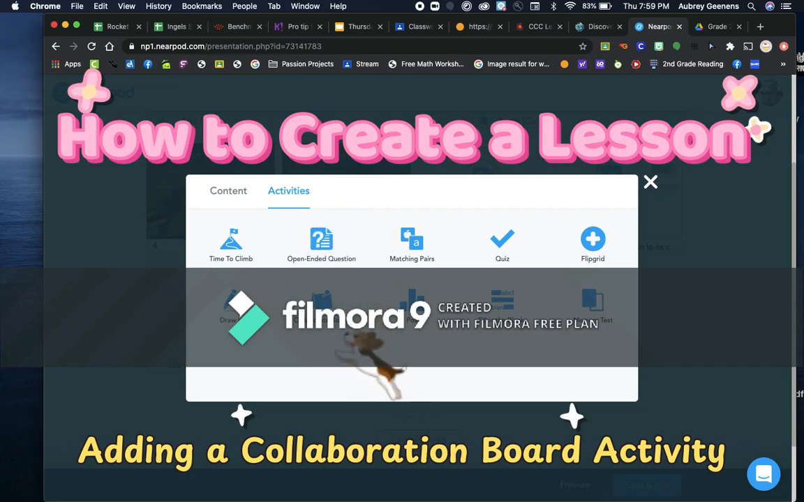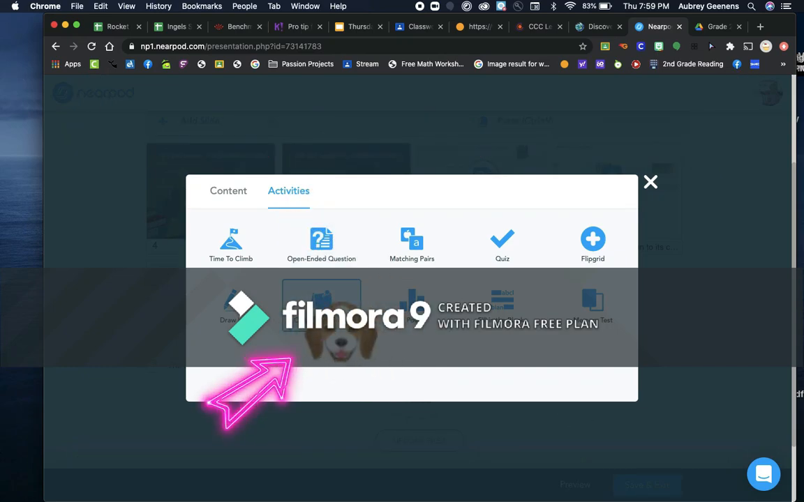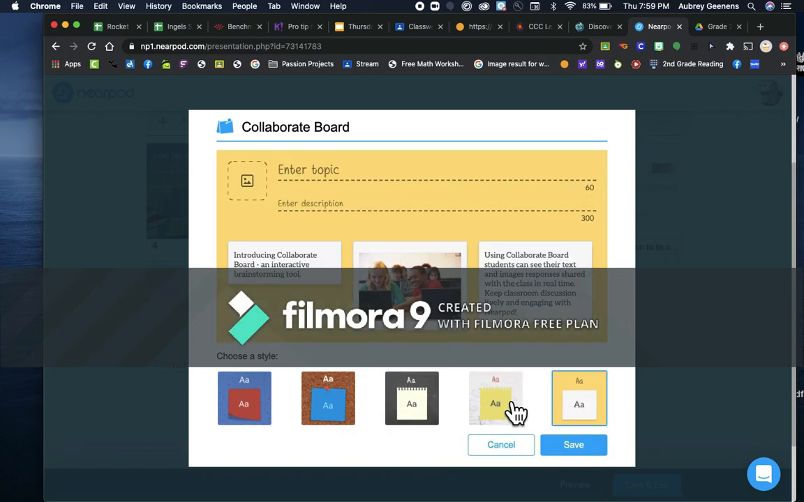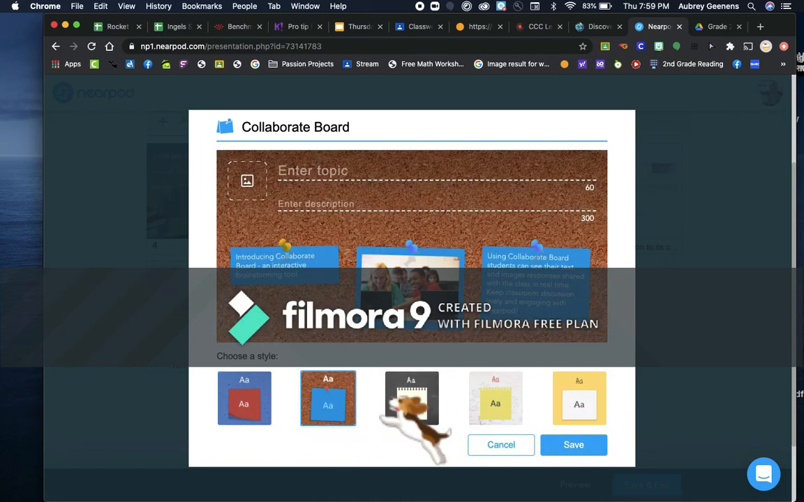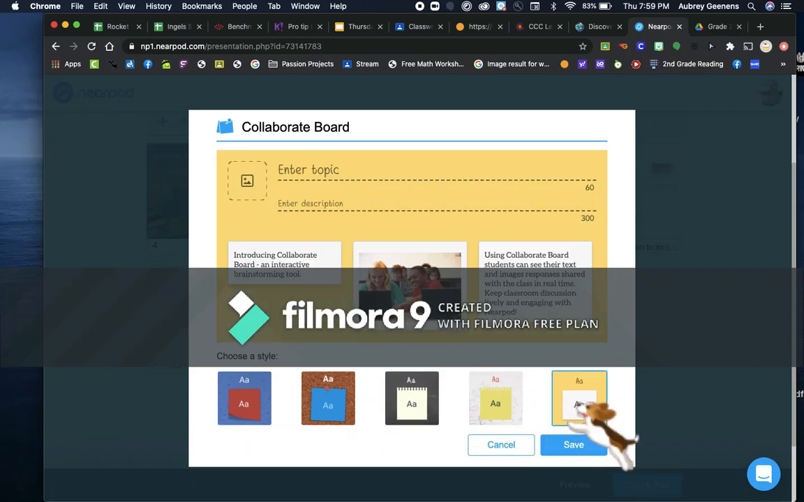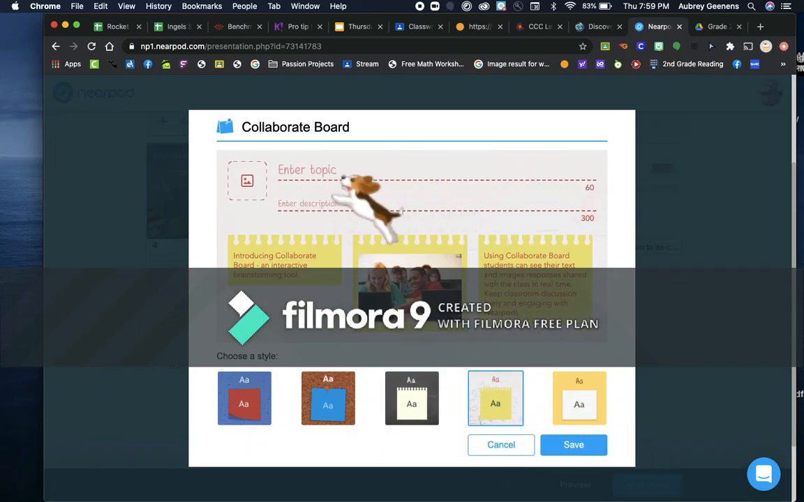Go click add slide again. And then we have, this is what I was talking about, the collaboration board. When you click this, if you click down here, you can change the style. If you have a lot to type, you're going to want to click this one or this one. It gives you the most room for typing. This could be good for a check-in. I've used this for science. I've asked them what they think an engineer is, to build background knowledge.